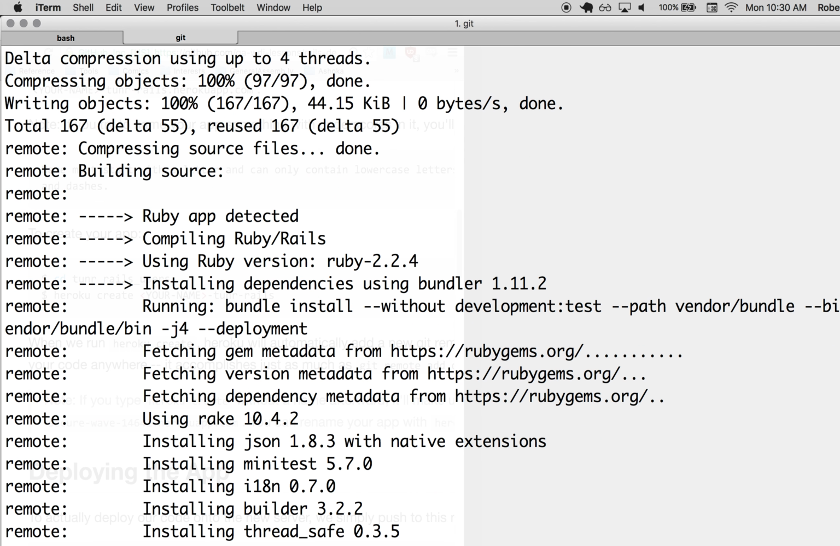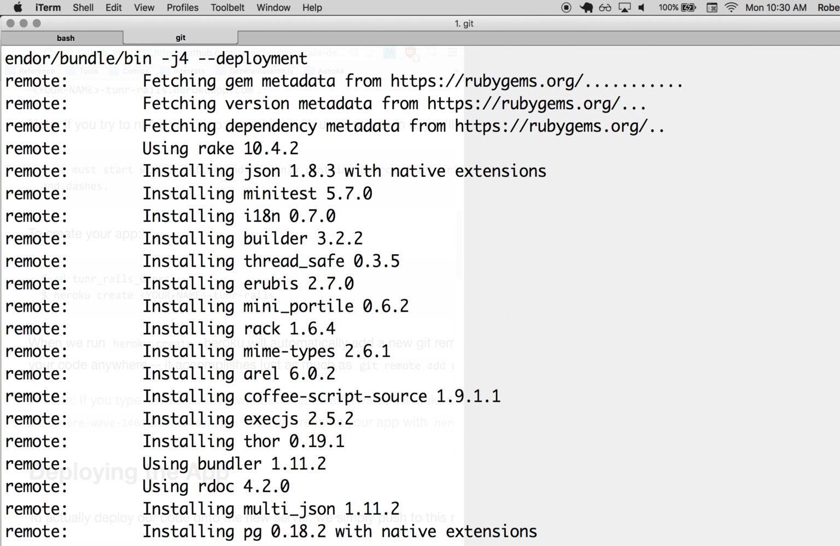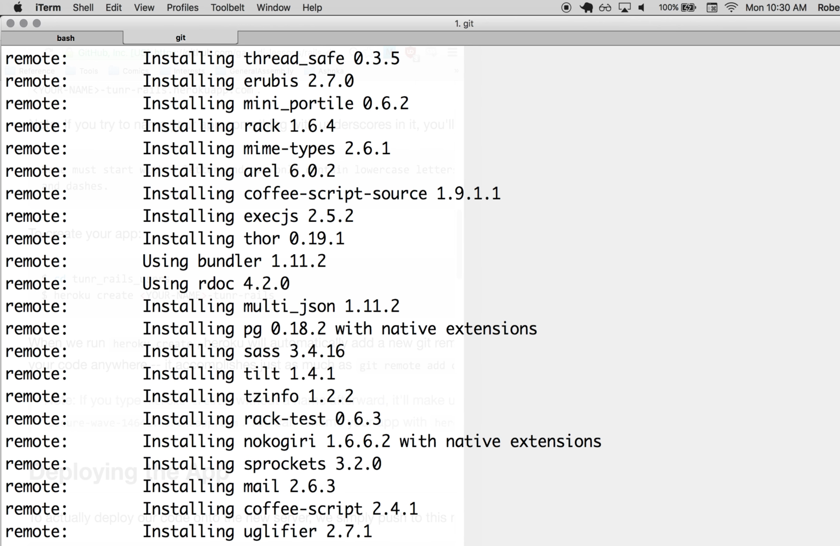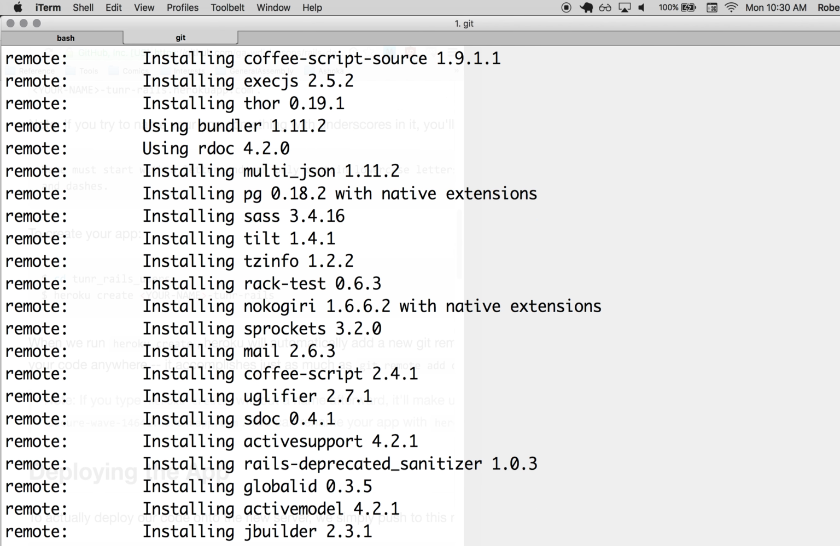Let me expand this. So you can see now that it's starting to install some gems. It's pushed up all of my code to Heroku, and now Heroku is automatically doing bundle install. And it's installing all of these different gems. It's going to install everything for my app. So wait a minute while it's doing this.